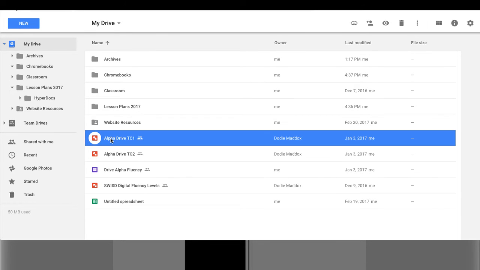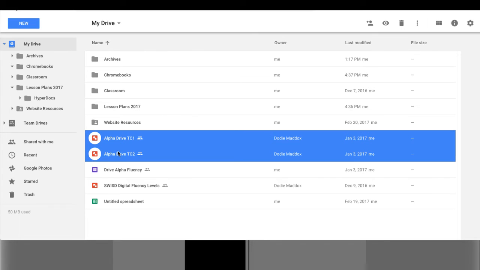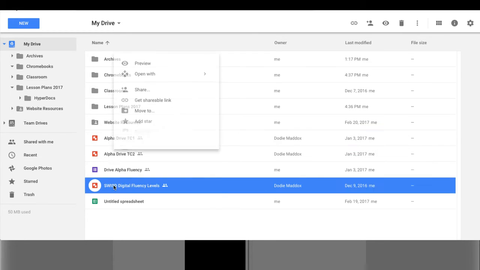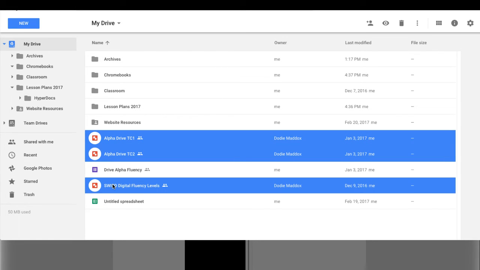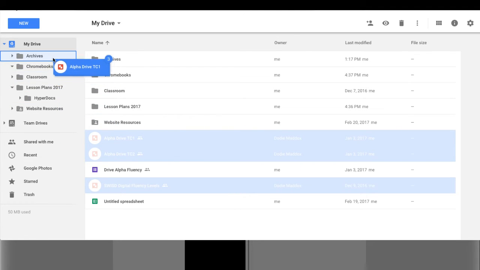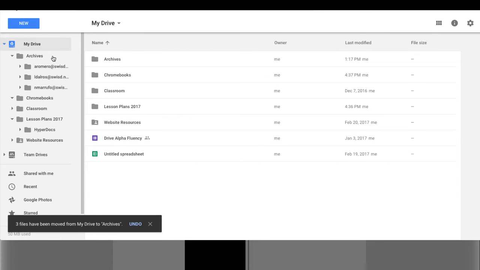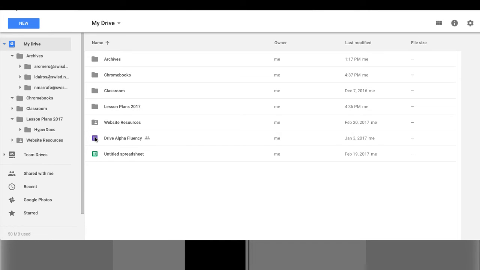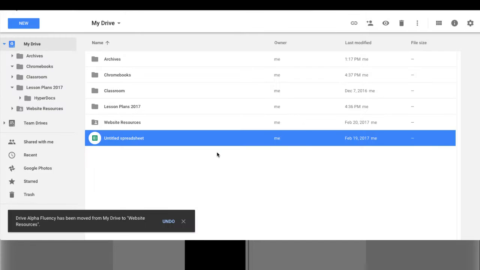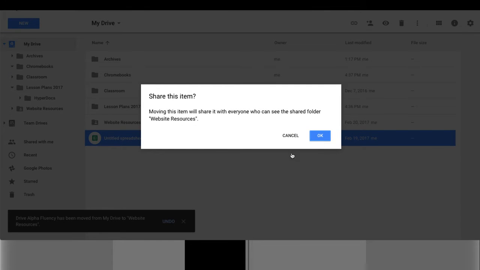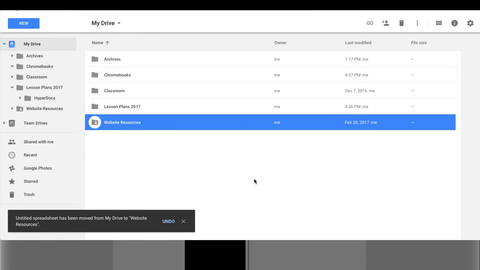You are able to use the Shift button to select more than one item, and the Command button to select items that aren't necessarily next to each other and drag and drop those into folders as well. Let's go ahead and put these two in a folder. And now you can see I have all of my files put into folders.